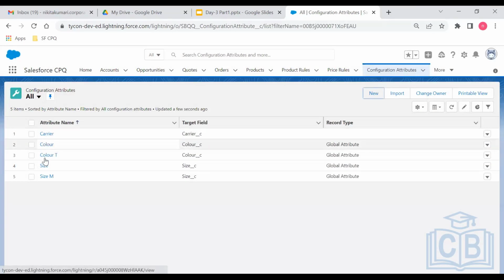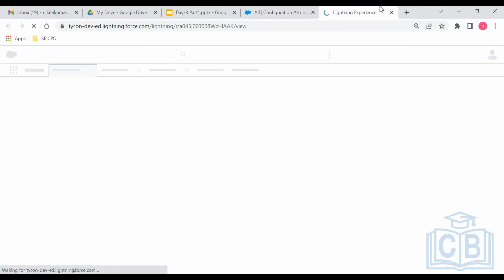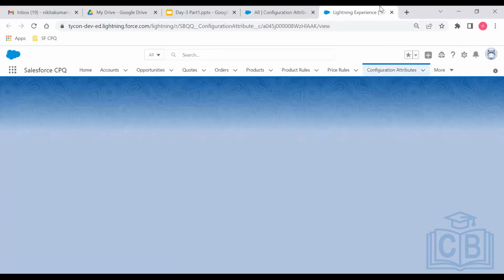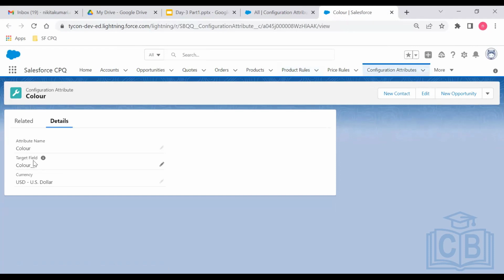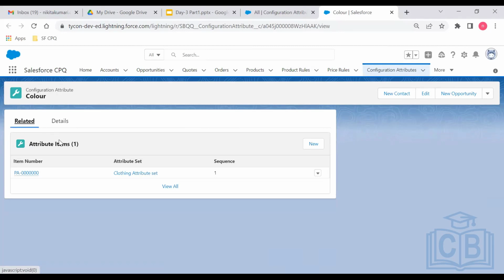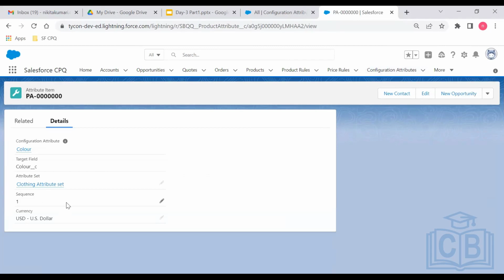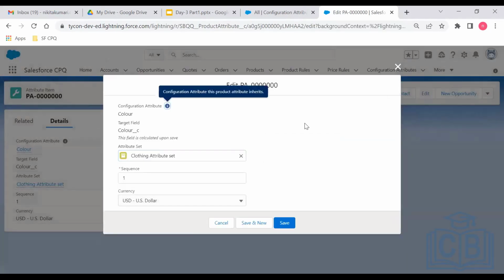Similarly, I created one for size. So there are two attributes I created. Let's go into the color one first. This is the color. Target field is color. Now go to the related list of attributes. Then I need to create an attribute item. Your configuration attribute will automatically come in as color. Target field is color underscore c, which you have given. Now what you need to do here is assign it to a particular attribute set.